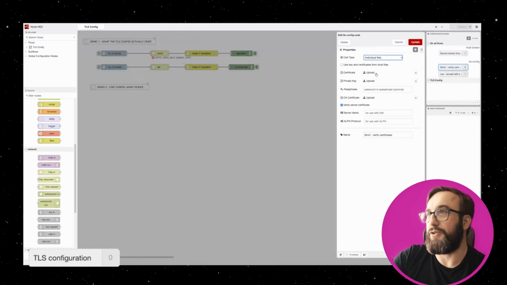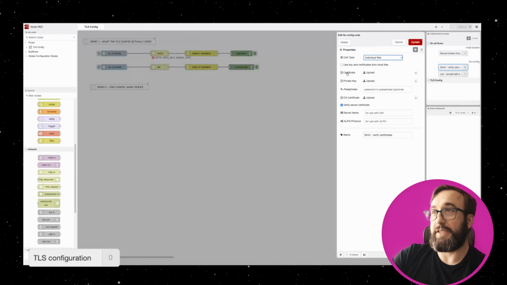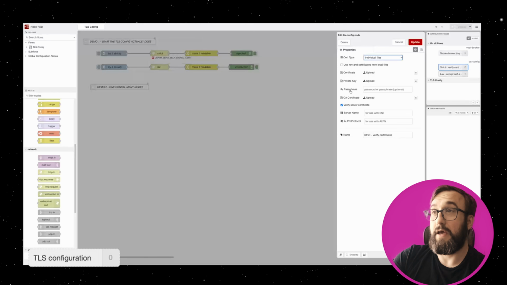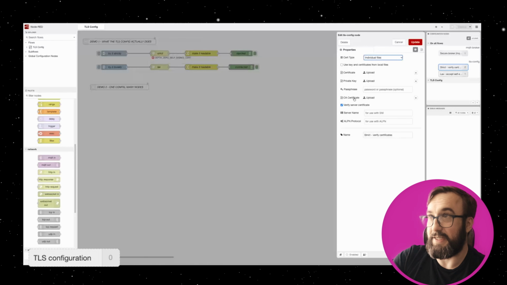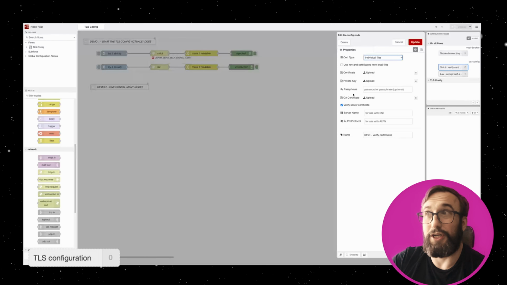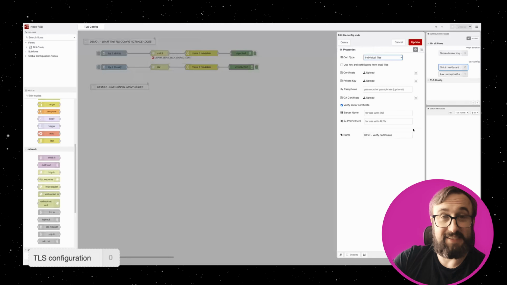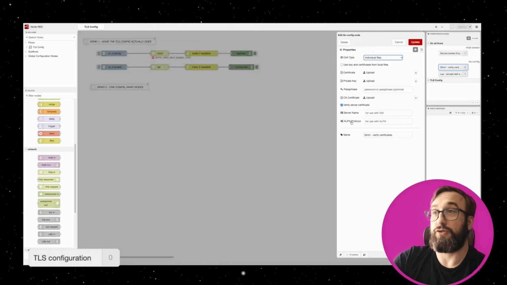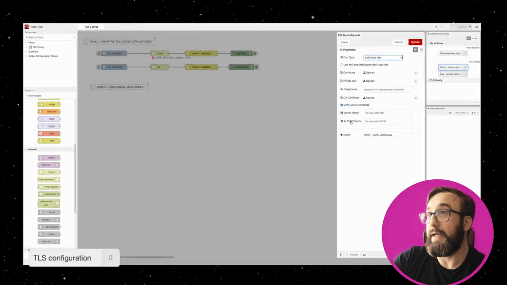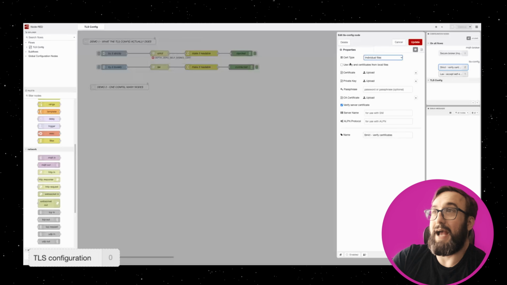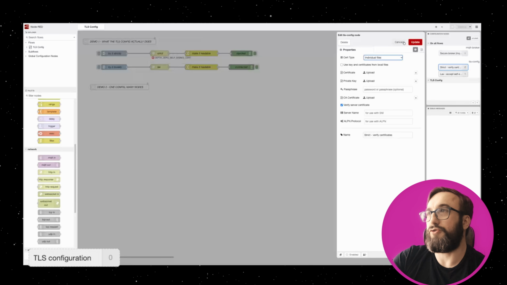So if we go back to individual files, this is just the option to upload your certificate and your private key and your passphrase. You can also upload a certificate authority certificate to validate that it is actually a valid certificate. And then again, you can verify the server certificate, set a server name, or use the ALPN protocol, which I have no idea what that is. Go Google it. This isn't a video about SSL, this is a video about Node-RED. So yeah, that's just how you configure the SSL node, which is really straightforward.